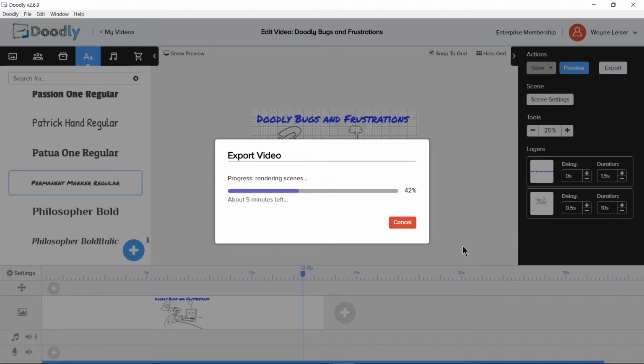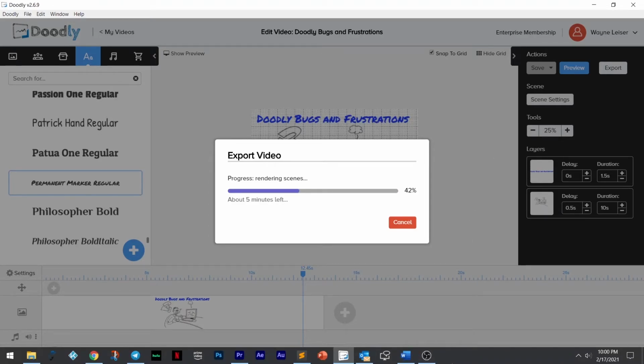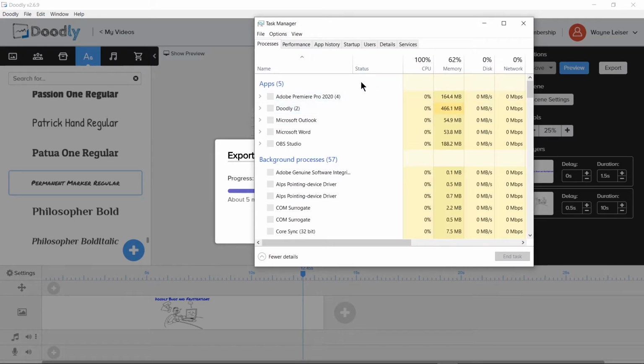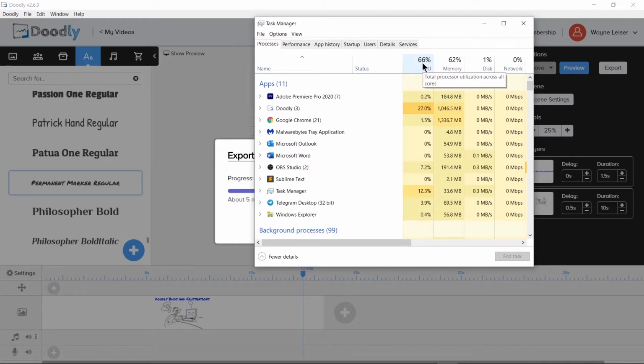Here we are with 5 minutes left. I'll take a look at the task manager. I've got a lot open right now, which is why it's using up 100% of the CPU. Doodly's using 800 to 900, almost a gig's worth of memory here. That's a lot of memory to use. As it stands, Chrome with 25 pages open is using 1.3 gigs.